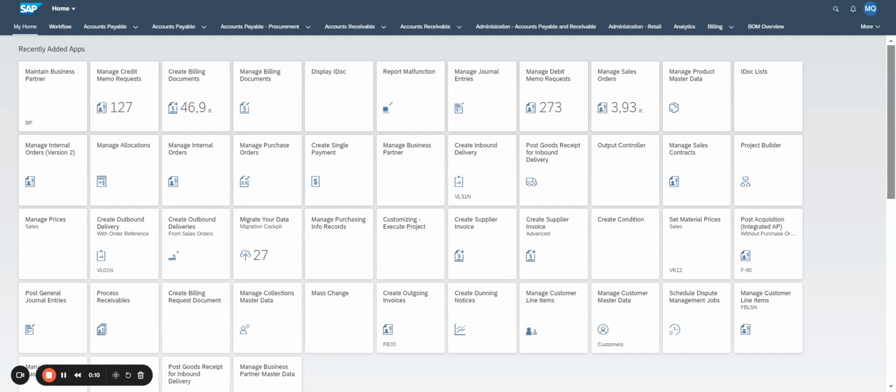SAP for beginners. Mastering sales order with down payment using billing plans. Hey SAP community, let's break down a common business scenario in SAP sales and distribution (SD): creating a sales order where you need a down payment from your customer. This is where the SAP billing plan comes in handy.